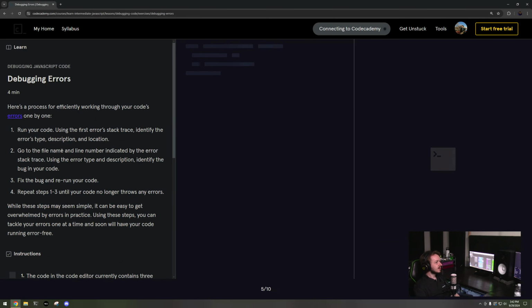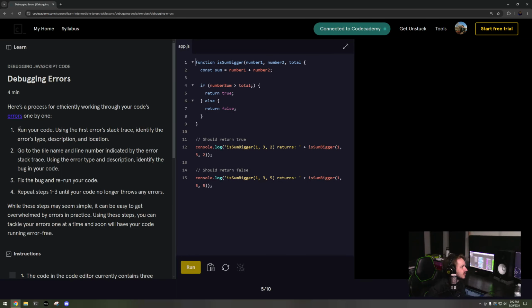So let's debug some errors. Here's the process. Run your code first. Go through the file name. Okay. Rerun your code. Repeat until you're done. Okay, so now let's run our code.